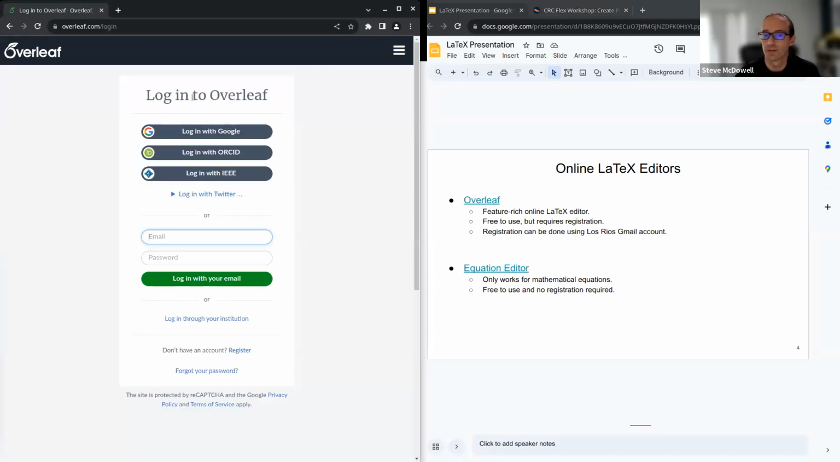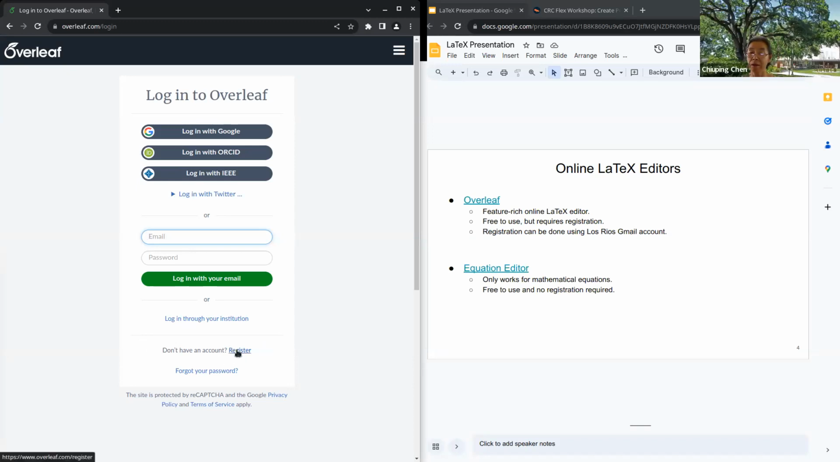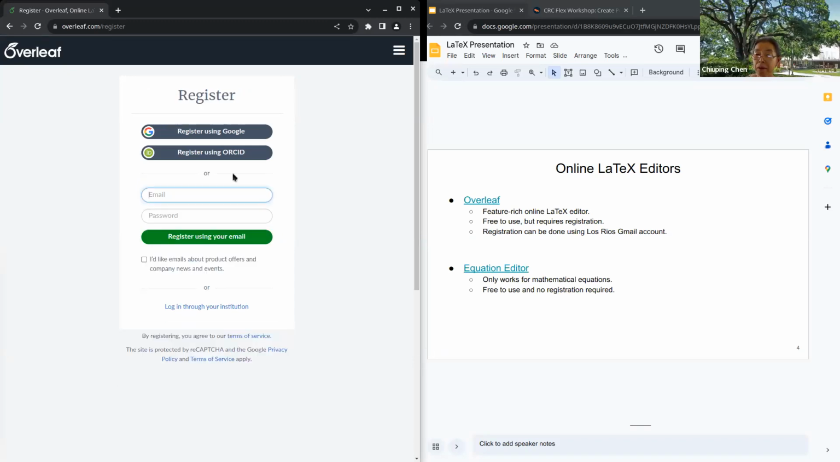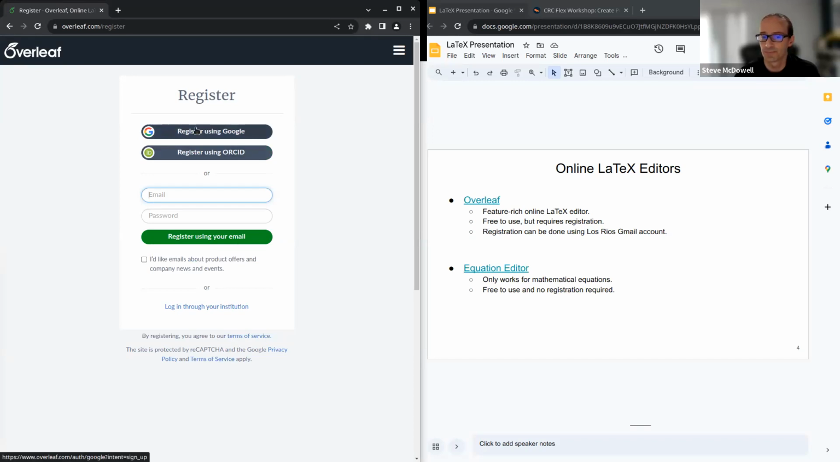Okay. So if it says log in to Overleaf, you don't want this button here where it says log in through your institution. What you want to do is click on this button here that says register. If you don't have an account, you click register, and then you can say register with Google. Then it should give you a list of all the Google accounts that are currently logged in on your computer. Click on the one that you want to use. I used my Los Rios account, but you can use whichever you like. Okay, thank you. I'll try.